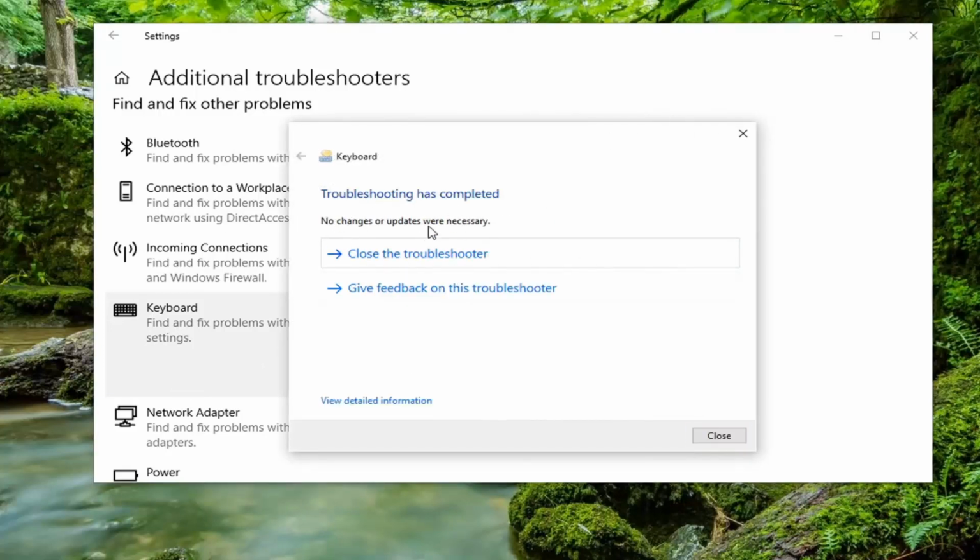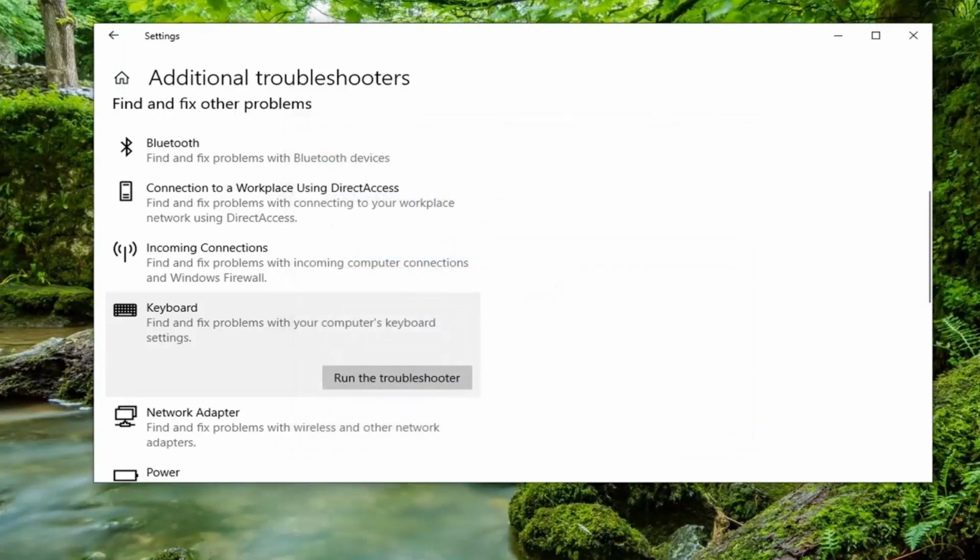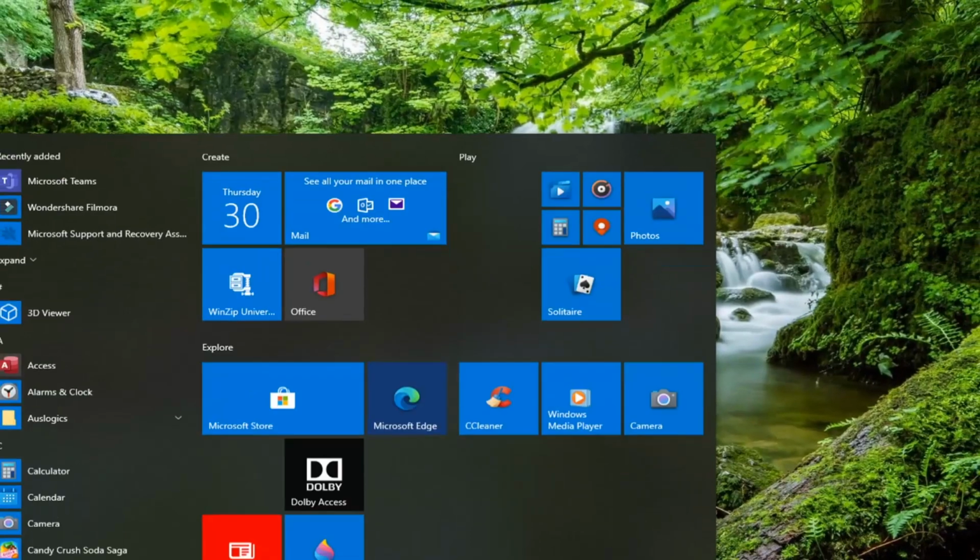So it says that nothing was found or necessary, which is good. That tells us that we're probably alright. So we're going to go select close. See if that resolves the problem. You can also try disconnecting and then reconnecting your keyboard as well. A couple more things I want to show in this tutorial as well.